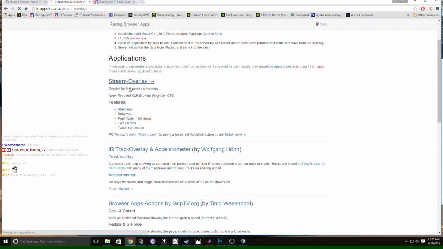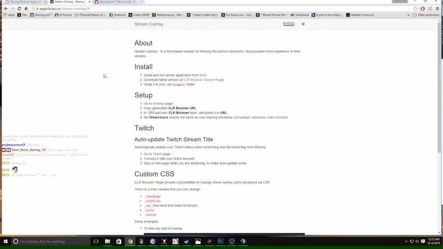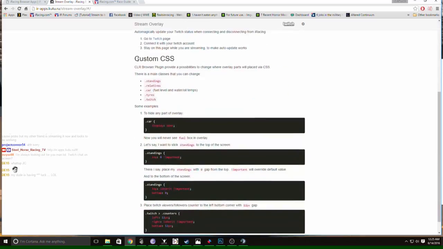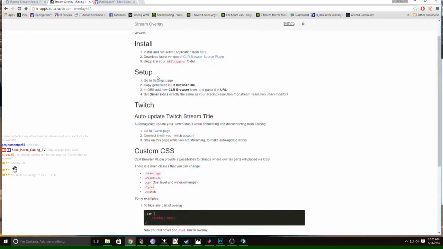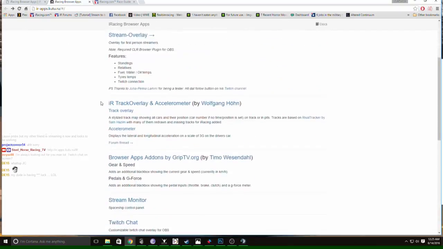Same thing with the stream overlay. This is a little bit more complicated. I don't even use this anymore, solely because I'm using sim racing apps. But that's what will give you that whole setup when I used to have the standings up there, and my relative, and the number of viewers on my stream. Then it gives you detailed instructions on how to do it. You set up your CSS and all that.